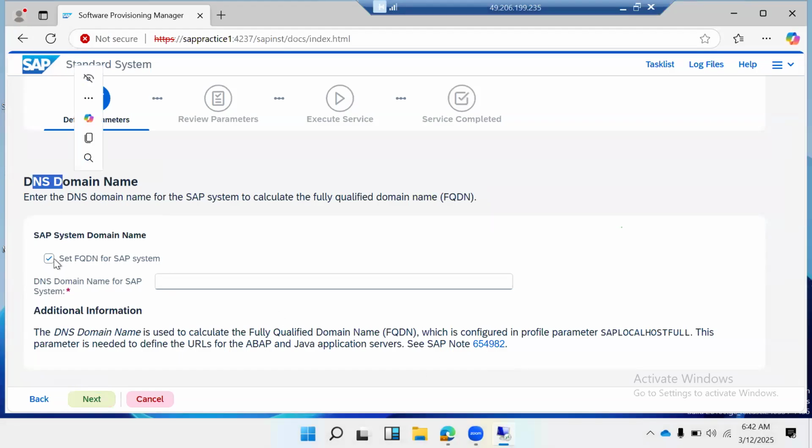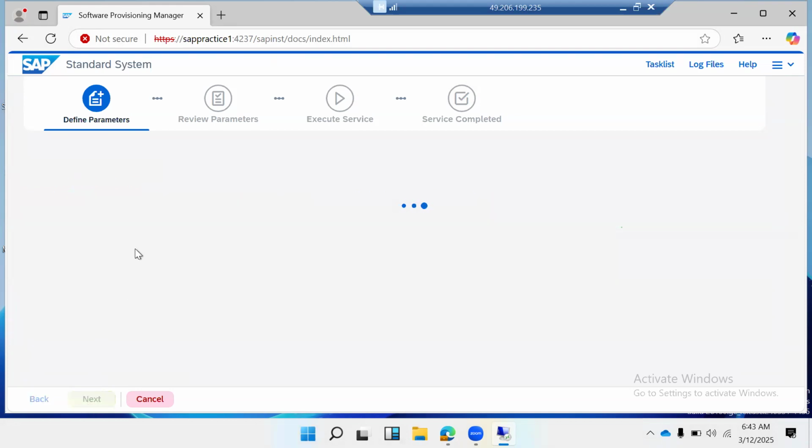So the DNS name is not required. The domain name is like www.google.com. That is called the domain name. We don't have a domain name, so it's not required. Then just click on the next button here. Domain name is not required, we can ignore it. That's why we uncheck it. Then we proceed to the next steps here.